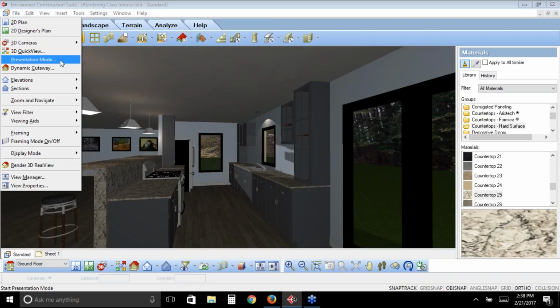The conversion over to presentation mode basically takes my screen and takes away all of the commands that I have around it. All the toolbars will be flushed out, and I'll be able to hit the Oculus setting so that I can go into virtual reality mode. And that's all there is to it.